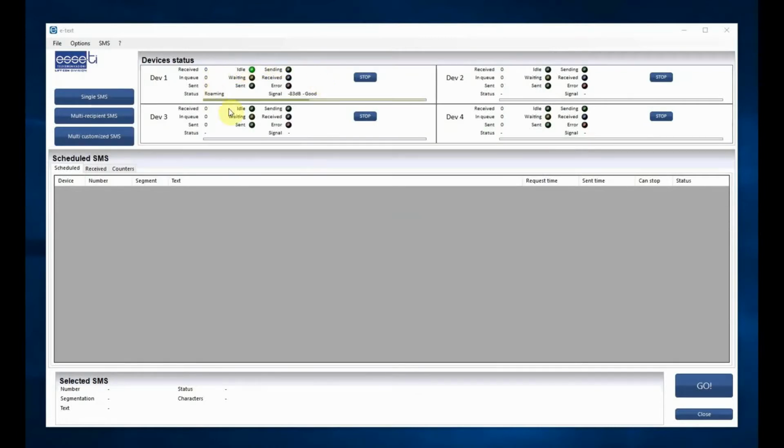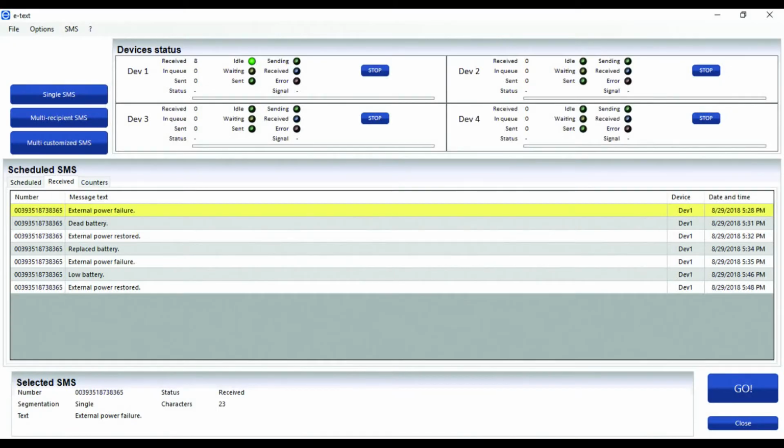If everything has been done correctly, in the box Device Status in Dev 1, you will visualize the state of idle in green and the intensity of the mobile network through an horizontal bar. To visualize the text in reception, for example, low battery or no network, click on the window Received.